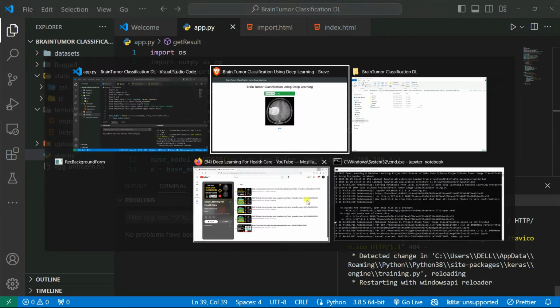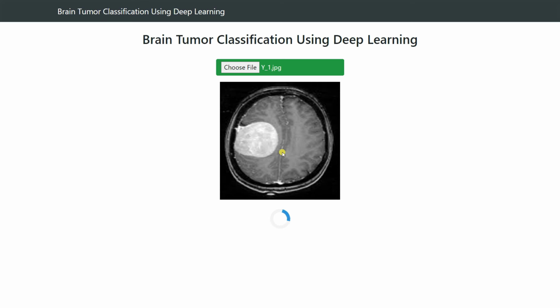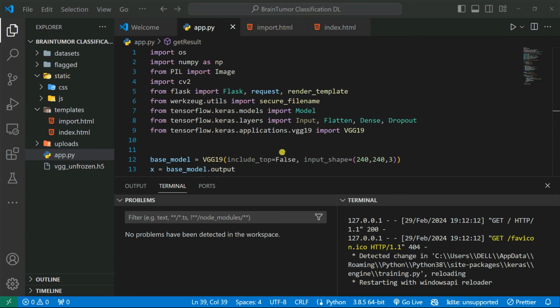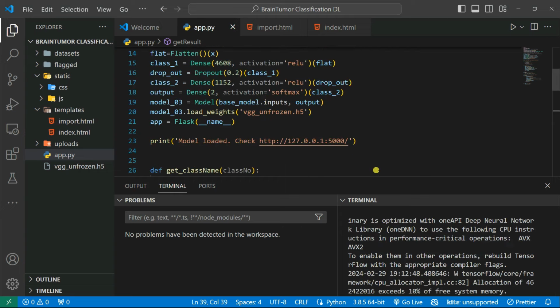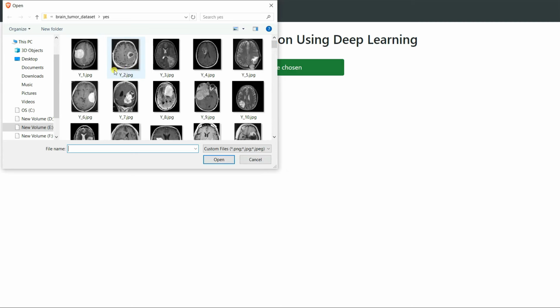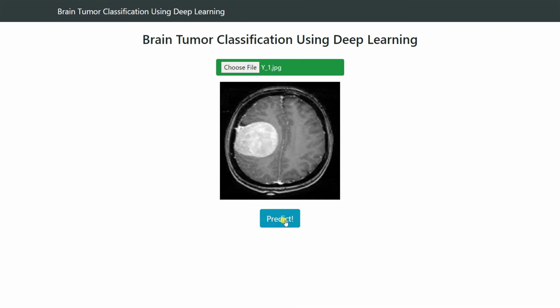Is there any error? Let's check this inside my terminal. Okay, it's loaded. I think it gave me the results. We just have to wait, the first time it takes some time. Okay, let's go here again and try to check this. It is restarting the application. Okay, it took a little time here. Let's select this one again. I think it is restarting the kernel. Let's open it and click on predict. Yeah, right now you can see yes brain tumor.